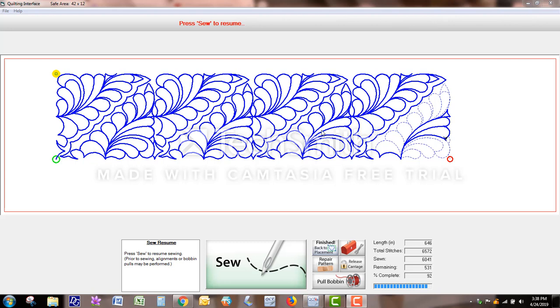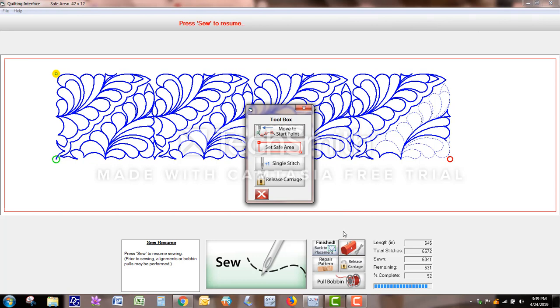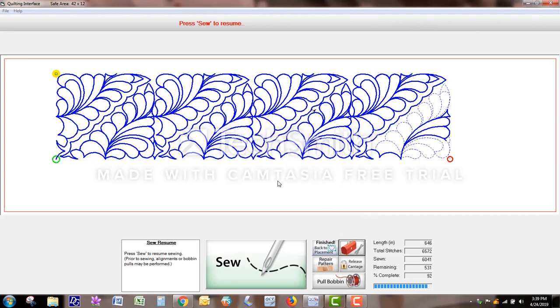is. Okay, so once you discover that point, and I'm going to assume that my point was about right here where my cursor is, what you want to do is move your machine over to that area. Before you move your machine, you may have to click on the toolbox and release carriage. Okay, and then move your carriage or your machine over to the spot where it ran out or stopped stitching, and make sure your machine is threaded properly. Many times when the thread breaks, it tends to coil up and come unthreaded, so make sure everything's threaded correctly.